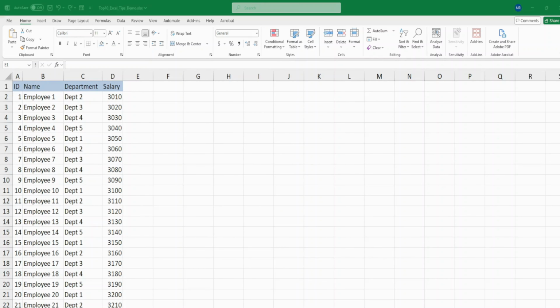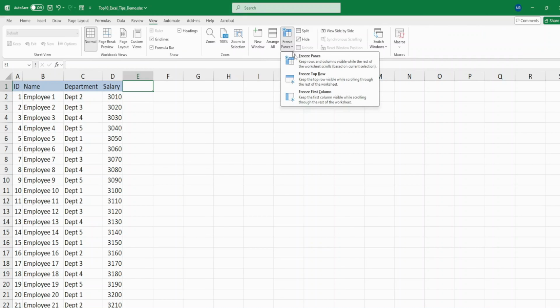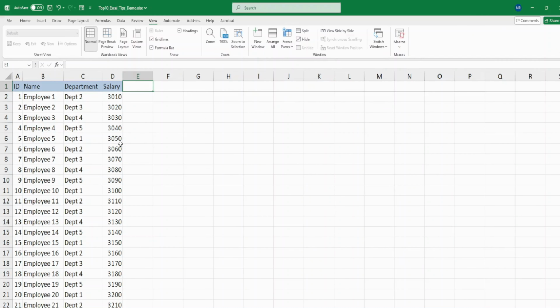At number 10, we have Freeze Panes. How often, when you're working with a large dataset, is it hard to keep track of the headers? To keep the headers, go to View, click on Freeze Panes, click on Freeze Top Row. Now your header stays no matter how far you scroll down.